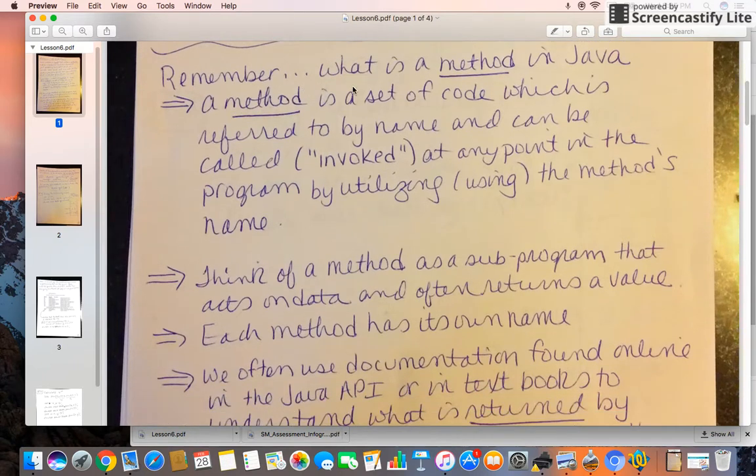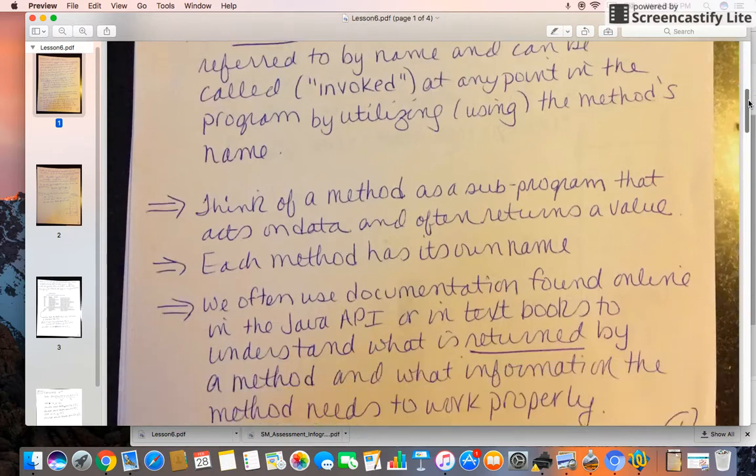Now remember, what is a method in Java? A method is a set of code which is referred to by name and can be called or invoked at any point in the program by using the method's name. Think of a method as a subprogram that acts on data and often, but not always, returns a value. Each method will have its own name.